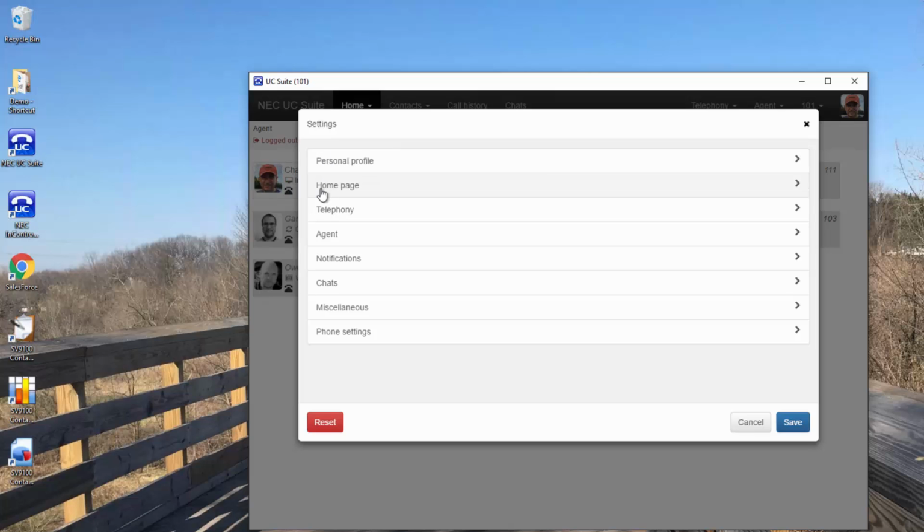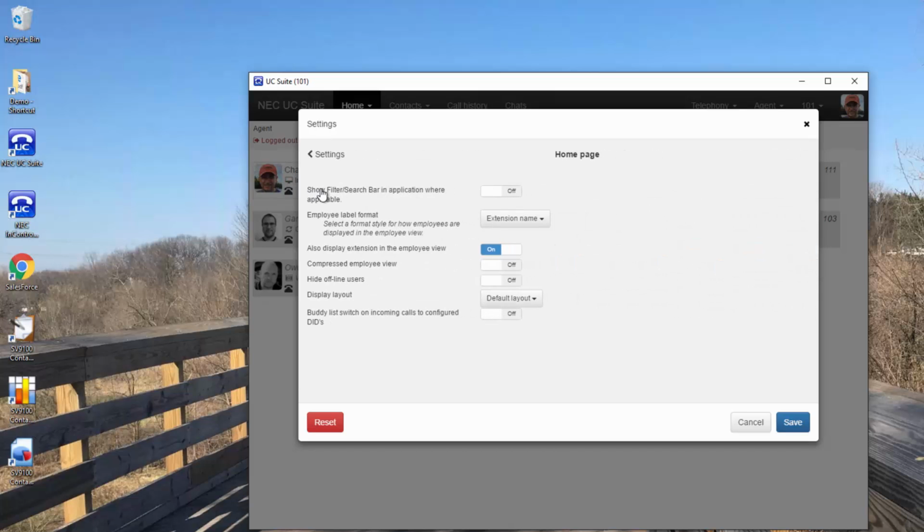The next group controls what my homepage looks like. Here I can add a filter or search bar, so if I have a lot of people in my buddy list, I can find them quicker. I can also change the label format, compress the employee view, or hide offline users. I like to use the ability to call alternate numbers from my buddy list, so I do not hide offline users. But let's add a search bar.